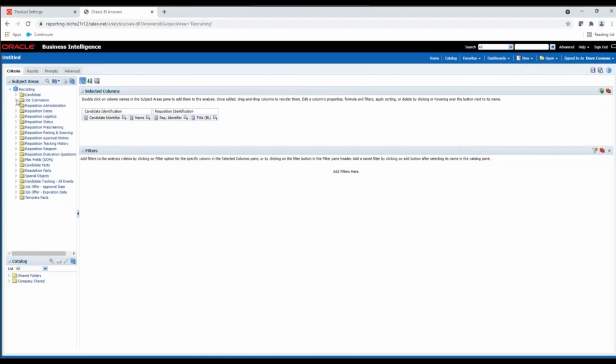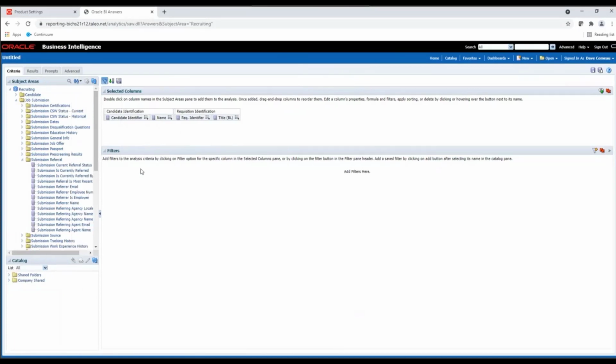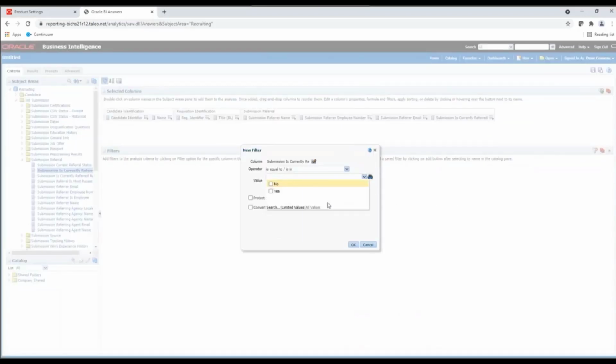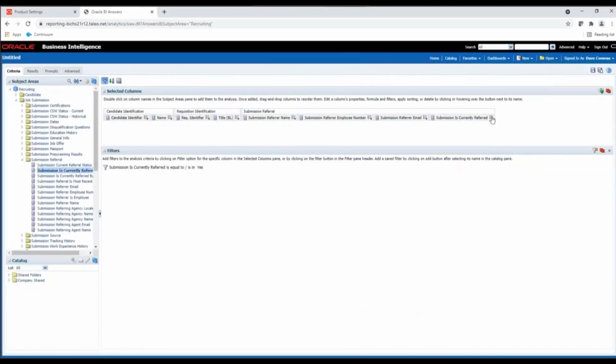After that, we're going to go to the job submission folder, submission referral, and we're going to bring in some information regarding the referrer. We're going to bring in the referrer name, the referrer employee number, and also the submission refer email. I'm also going to bring in submissions currently referred in order to create my filter. I'm going to create a filter on that and select yes, so that this report will only return candidates that have been referred.